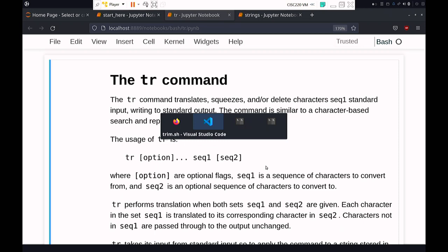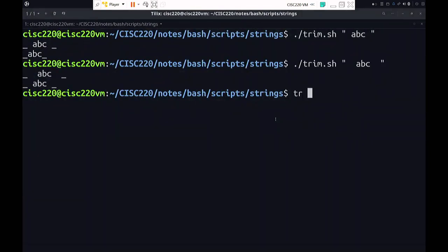So let's take it out for a spin and see what happens. Okay, so tr, I need a sequence. So I'm just going to say a. And for every a, I'm going to replace it with a z. So for every a that's on standard input, replace that a with a z. Now I have to type something in on standard input. So aardvark. Enter. It takes every a and replaces it with a z, so ZZRDVZRK.